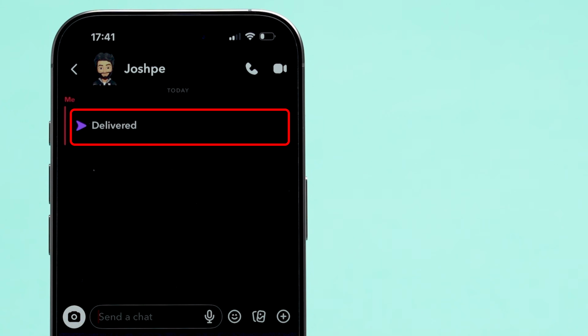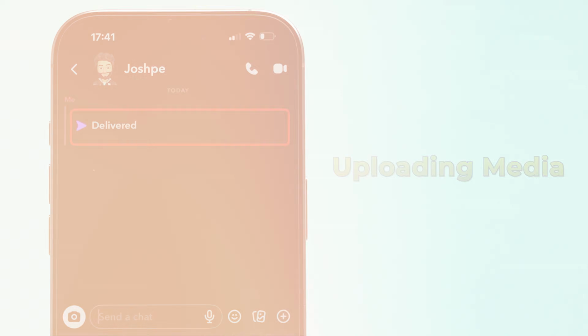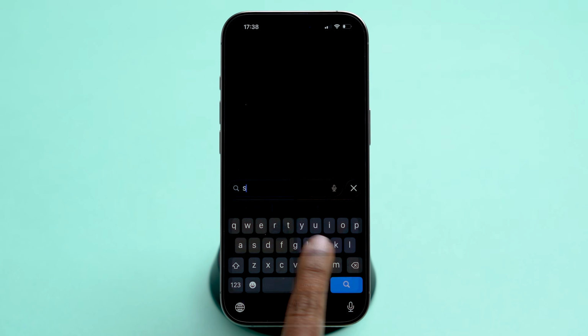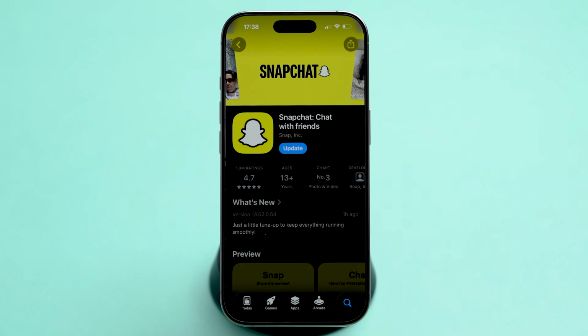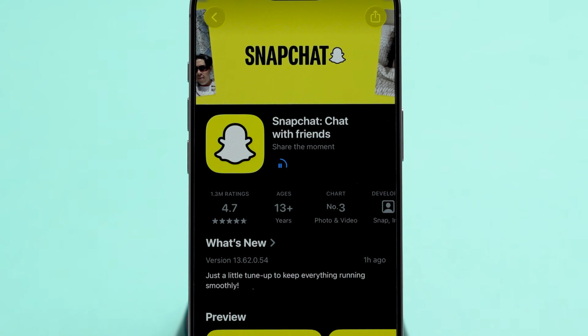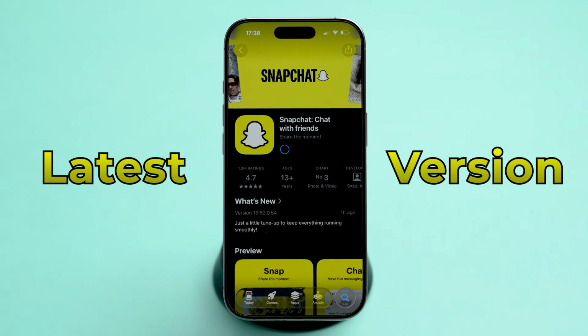Send snaps on Snapchat without uploading media. Here's how. First, open the App Store or Google Play Store. Then, click on Search and type Snapchat. If you see an update button, make sure to update the app to the latest version. This feature is part of a newer update, so having the latest version is important.